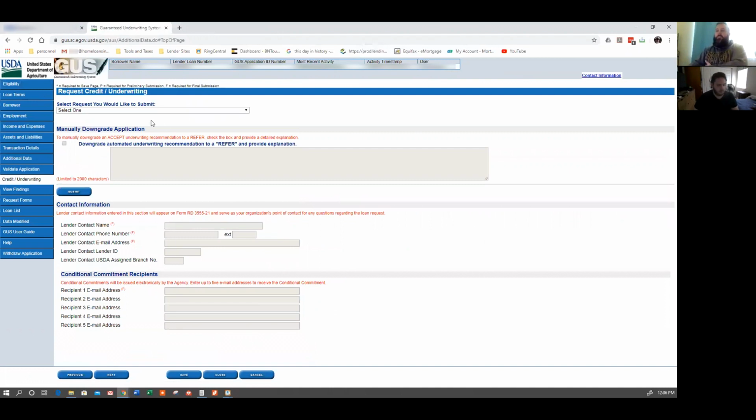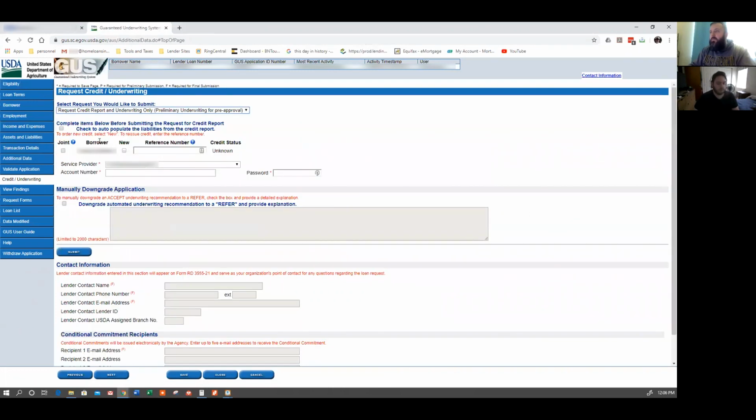And then this is credit and underwriting. So we're going to request credit report and underwriting only. This is what we're going to accept. We're not going to auto-populate liabilities because they're already in there. And we're going to put in his reference number. So the big thing is you can't run findings off a soft pull. I'm looking in here, there's only a soft pull in his credit report right now. So we're going to go ahead and send for a hard pull. That's something to be wary of.